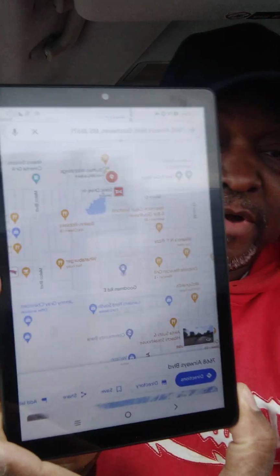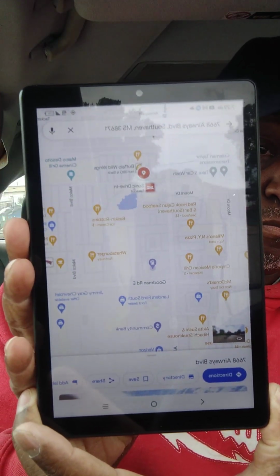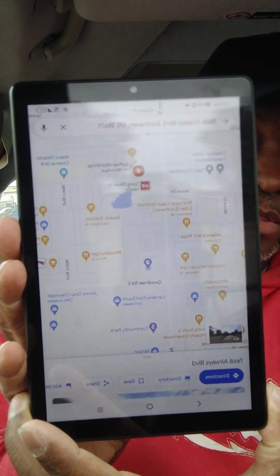So we're going to go north to south. We're going to go south till we get to Goodman Road. And you see these restaurants right there, ladies and gentlemen. Now, I can shop in these areas 2 hours prior to where I target.